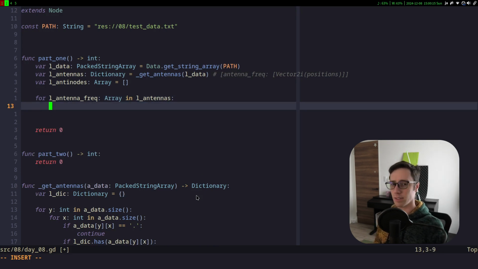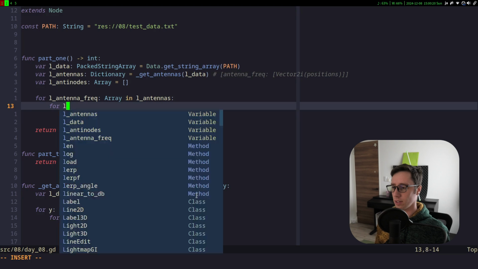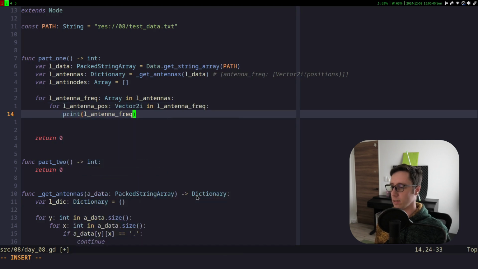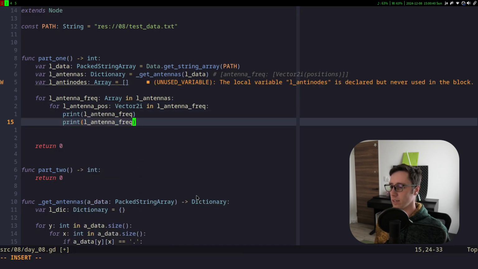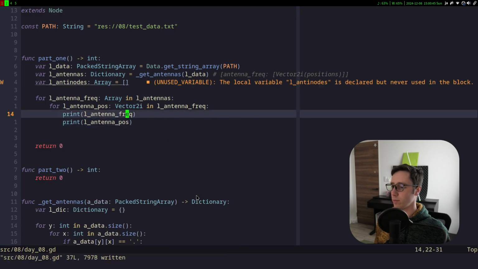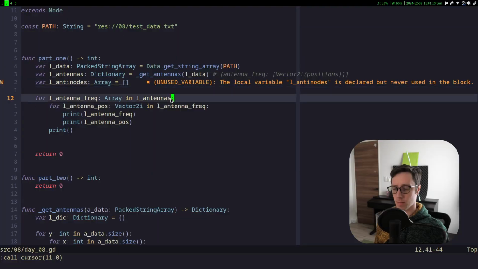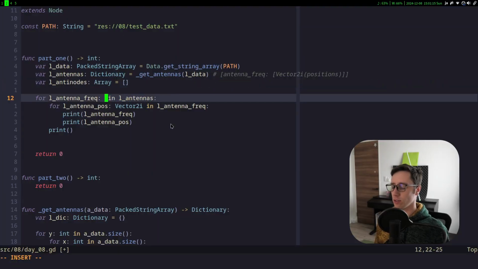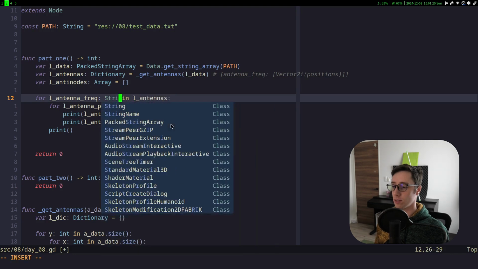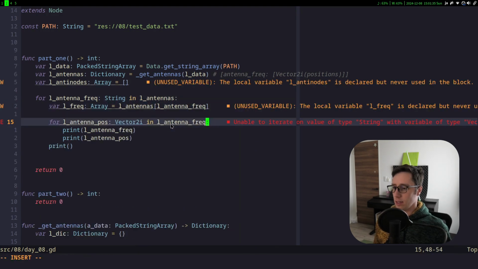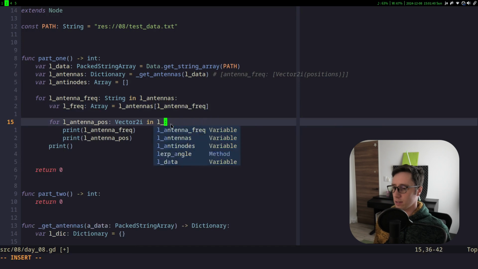So this is not too difficult, I guess. We need to loop over the antennas, print the antenna frequency and print the antenna pos. Okay, let's see if this works. Oh, okay, antennas.key, so antenna frequency. This will be a string. And then in here we just get all the things from the frequency.